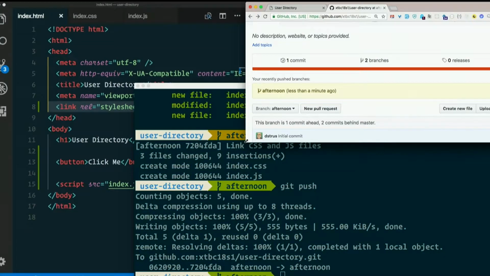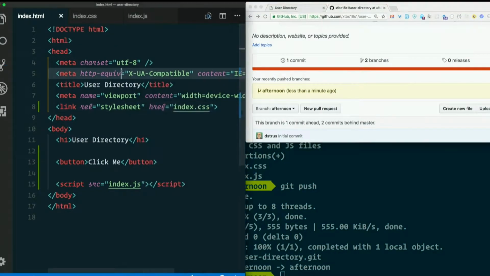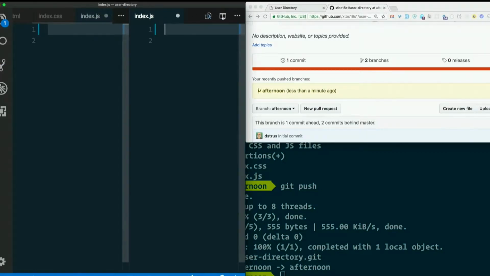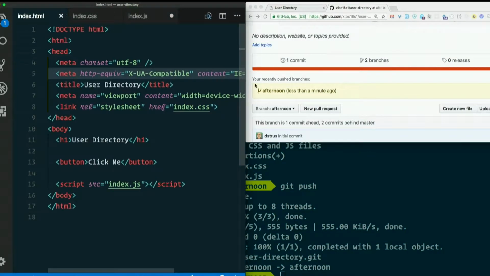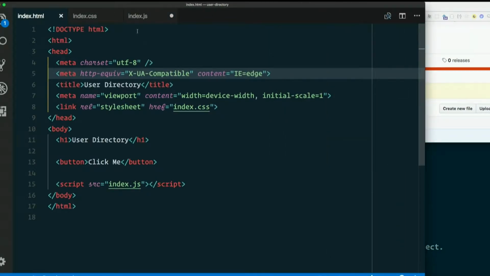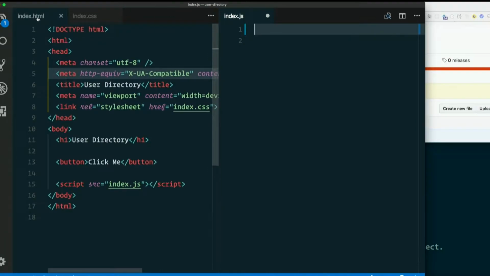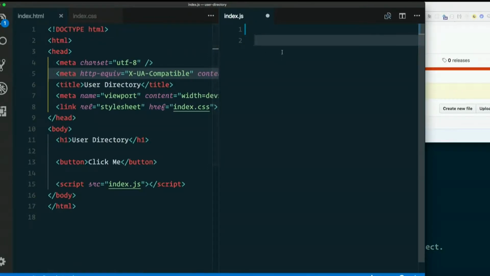this button actually do something. So let's try to do that. So in index.js, we know how to do this. Right? Let's try to open these side by side. Oh, wait, what did I do? There you go.